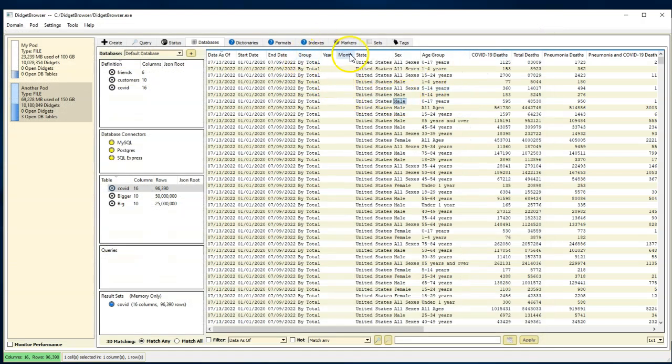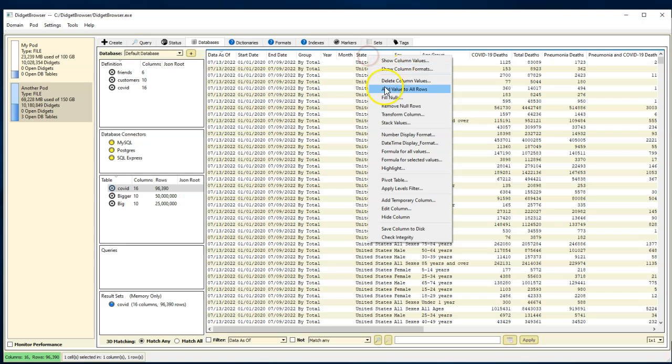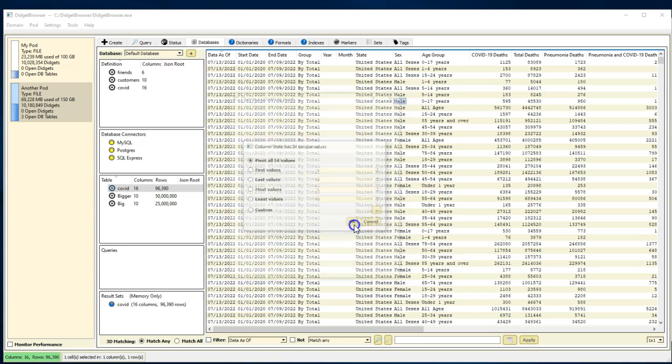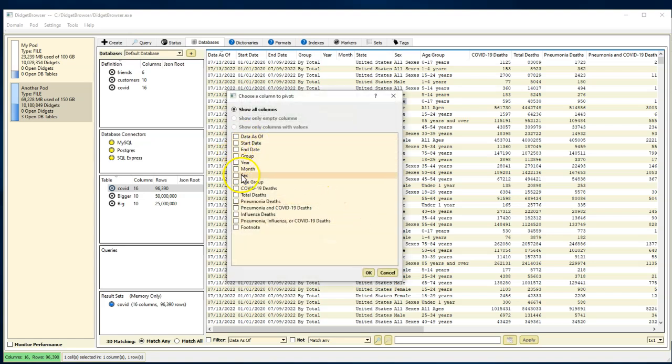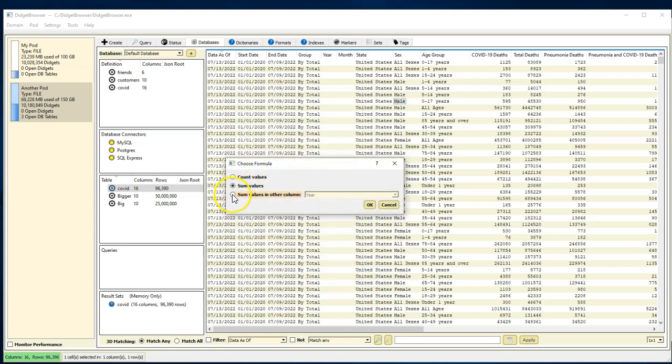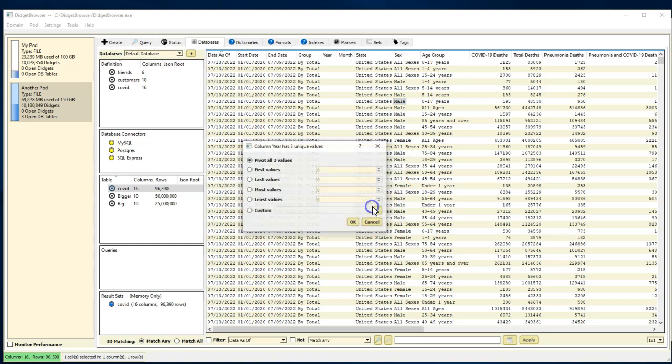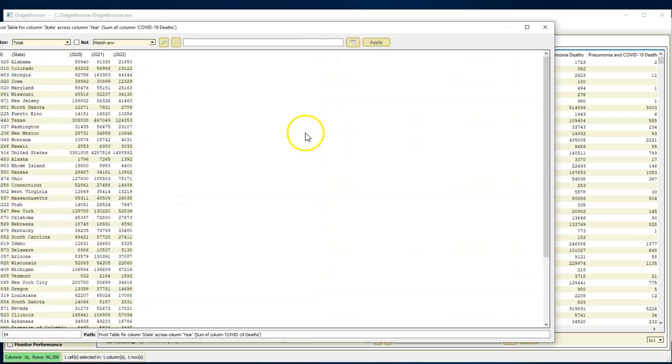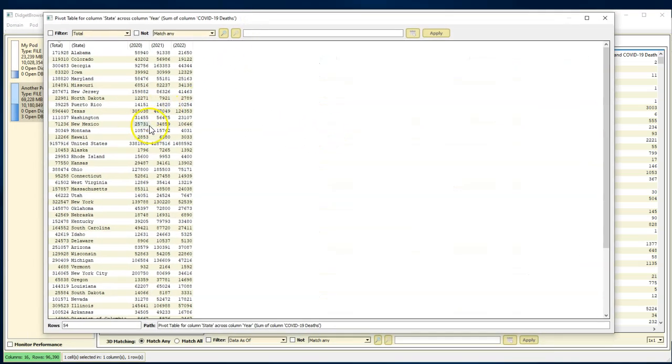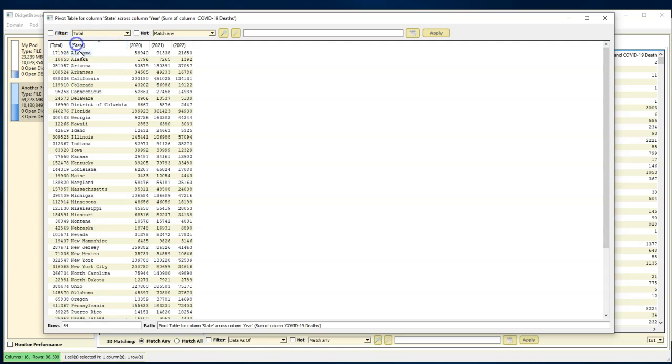Let's come up here and create a pivot table by state. So we want to pivot all the 54 different values there by the year. And we're going to sum the values in the COVID deaths. So this will quickly give us a pivot table of all the data by state, give you the total amount for each year.